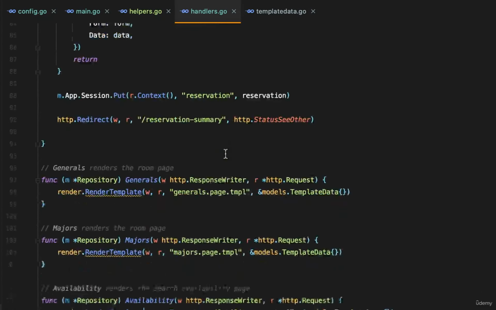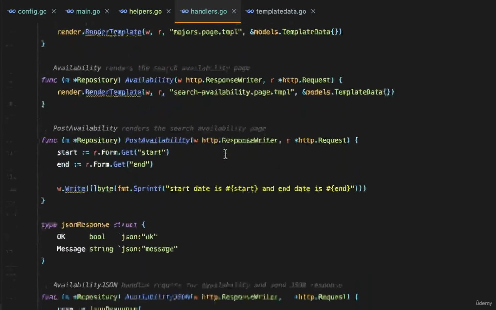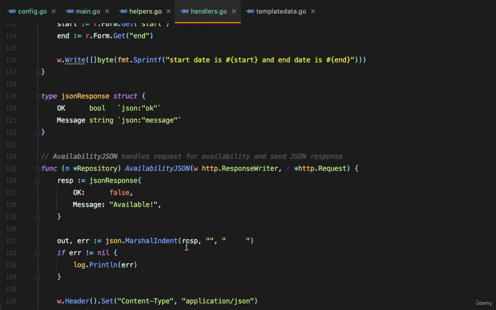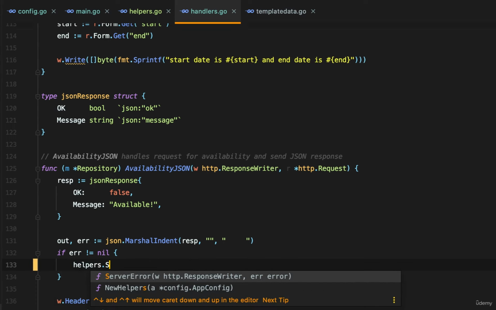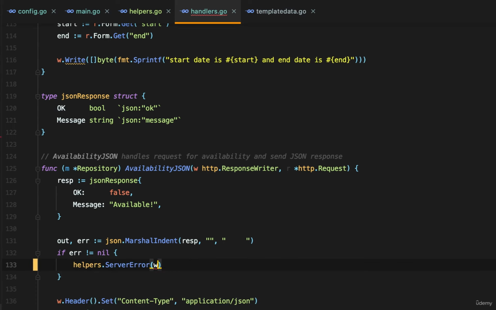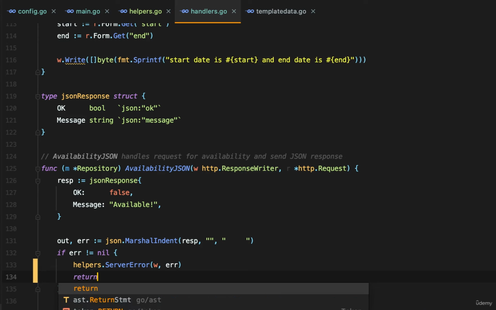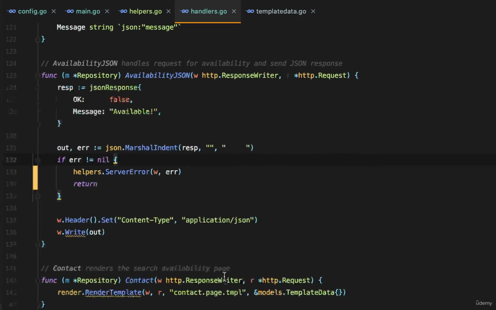So we have that. No errors here. No errors here. There's one. So when you try to marshal the JSON, we're just logging the error right now. Well, let's not do that. Let's actually go helpers.serverError, w, and the error. And then, of course, we want to return after that. We don't want to go any further. So I'll put a return in there as well.